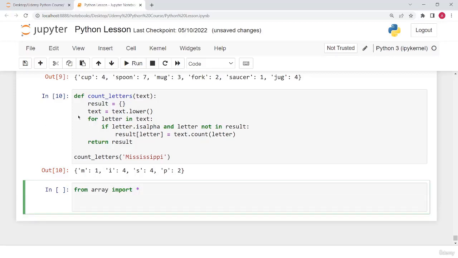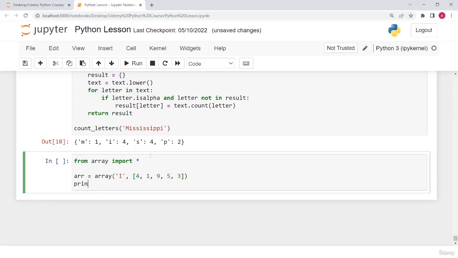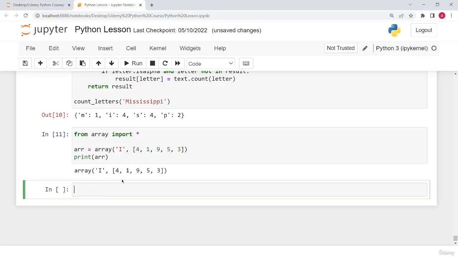Now let's define a simple array. We use the keyword array, and here first we have to insert the type of array. We have to insert the code, capital I for unsigned array, and after the comma we insert the values like 4 1 9 5 3. Now let's print the array, and here we have printed it out.